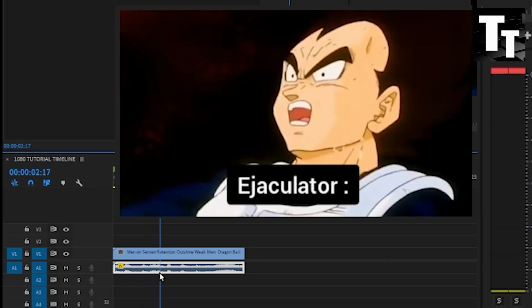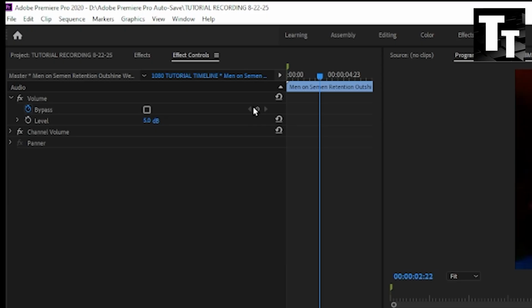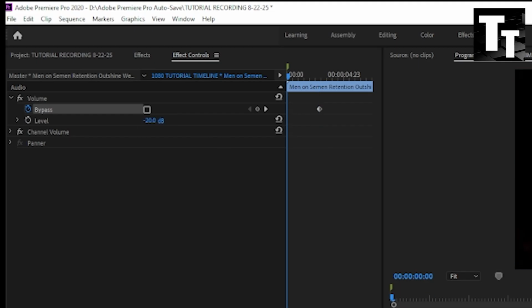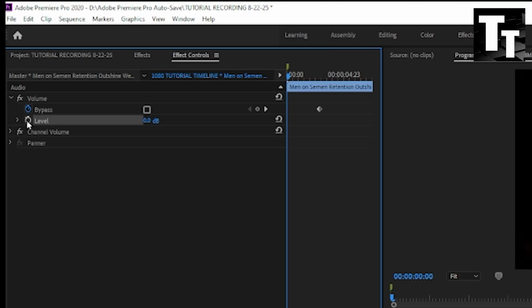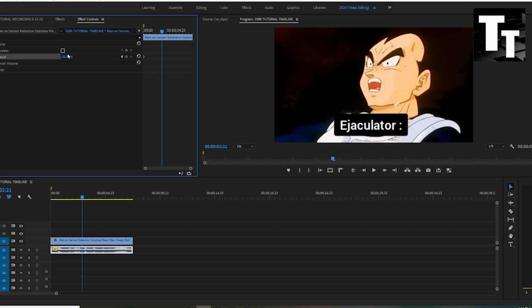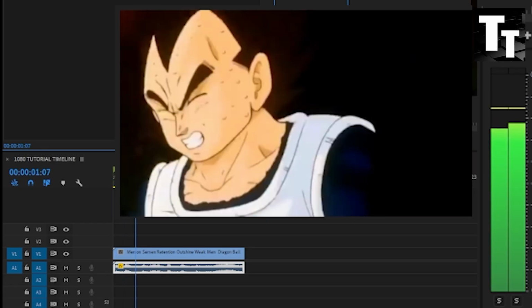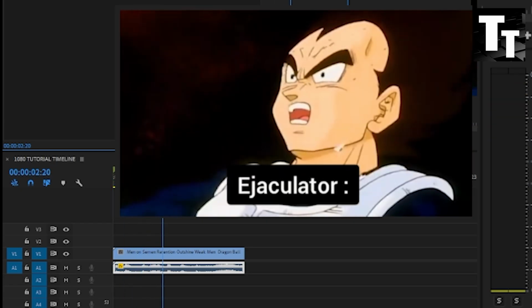Last but not least, if you want to fade this in or fade out, click right here, and now it adds a keyframe. And let's say this part of the video, we want this to be -20. Go to the beginning of the clip, 0. Click on level, make sure that this is selected, make this -20, and then go back to the part of the clip you would like to fade. And let's say 5. Completely for free.